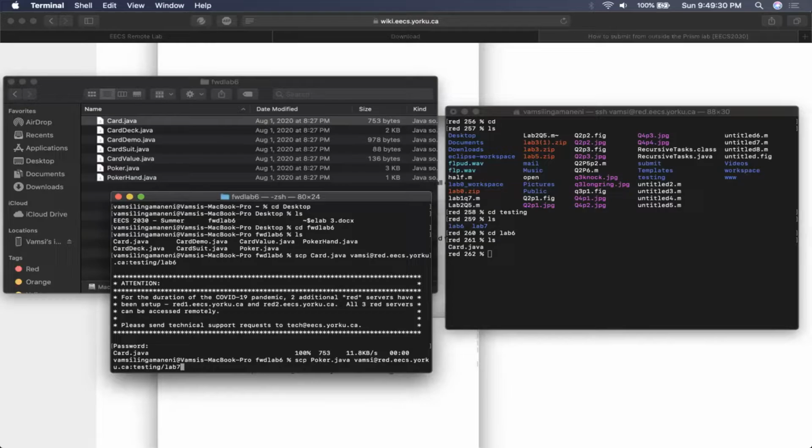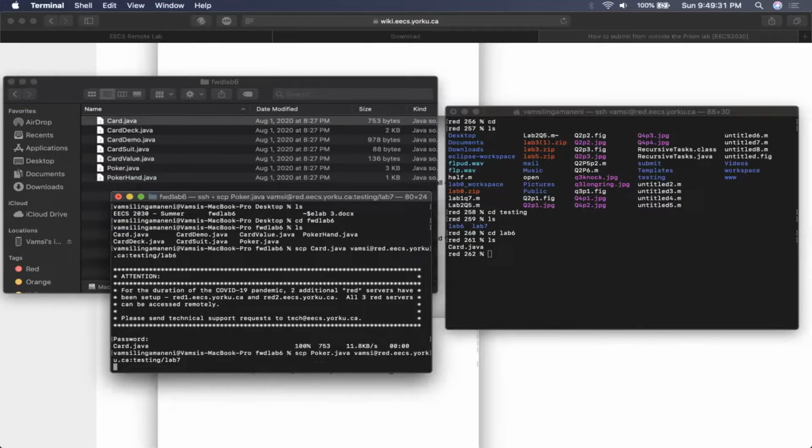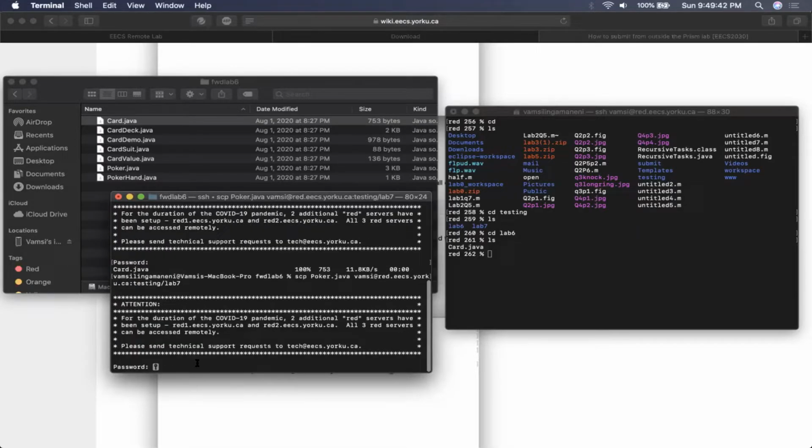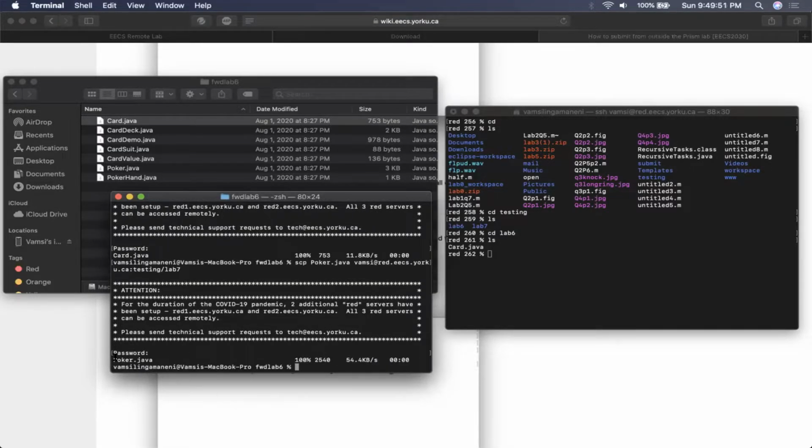So lab 7. And it's going to ask me for my password again, or it should. I believe it's slow. Just wait it out. Yeah, it's taking a little time, but here you go. It's asking for my password. So yep, now poker.java is also inside my lab 7.